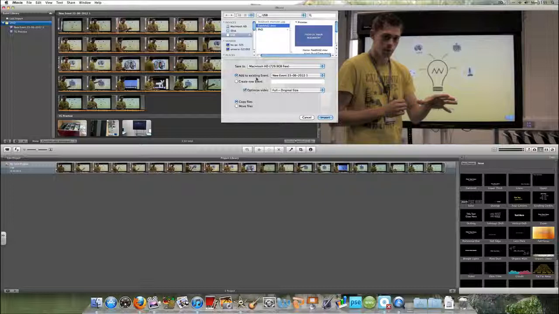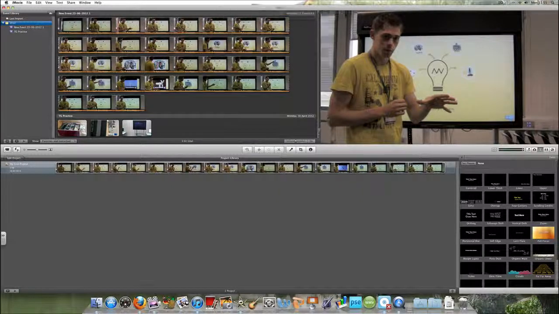As you can see, I can either add it to an existing event, so these are over here, so everything that you've already imported will be over here, and I can add it on the end of those if I want, or I can create a new event, which is what I'm going to do for this, and I'll just call it tutorial. Okay, and then you just import.